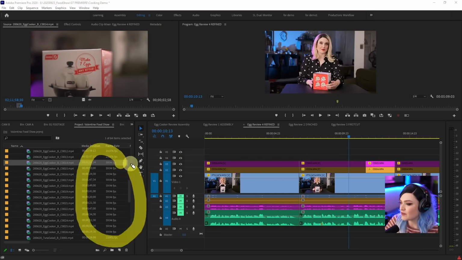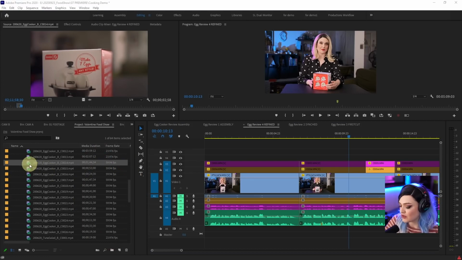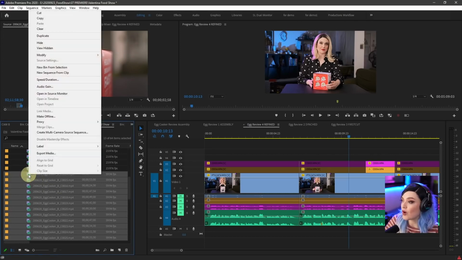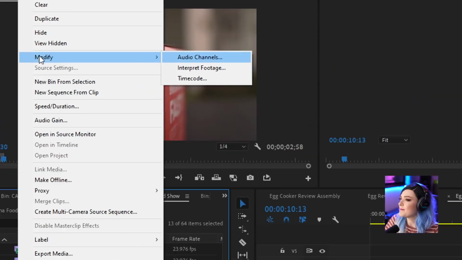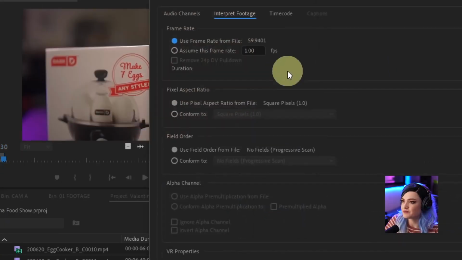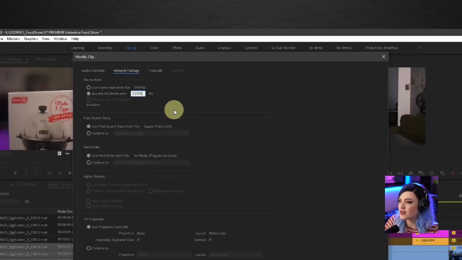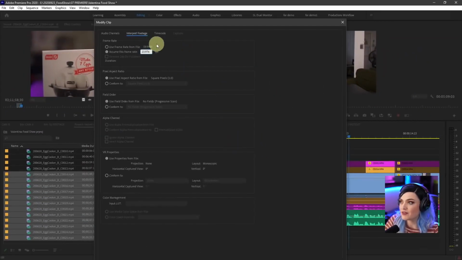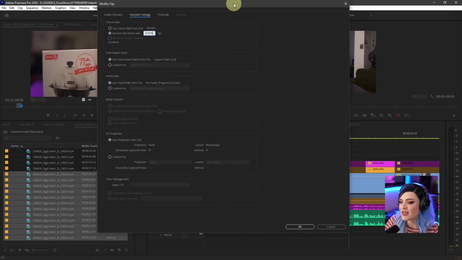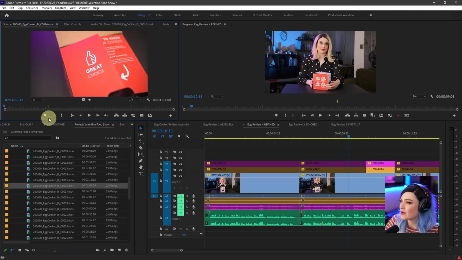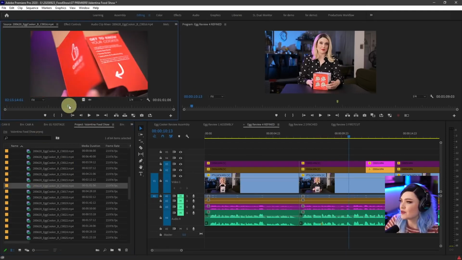And for all of the clips that are 59.94 frames per second, I'm going to go to the first one, then I'm going to scroll down to the very last one so that they're all selected. I'm going to right click and go to Modify, Interpret Footage. And here it's going to ask me, do I want to assume a different frame rate? I'm going to say yes. Please assume the frame rate 23.976. And that is going to turn my frame rate from 59.94 to 23.976, effectively making this slow motion. So I'm going to say okay. And now, no matter what I click, it's going to play back in slow motion.